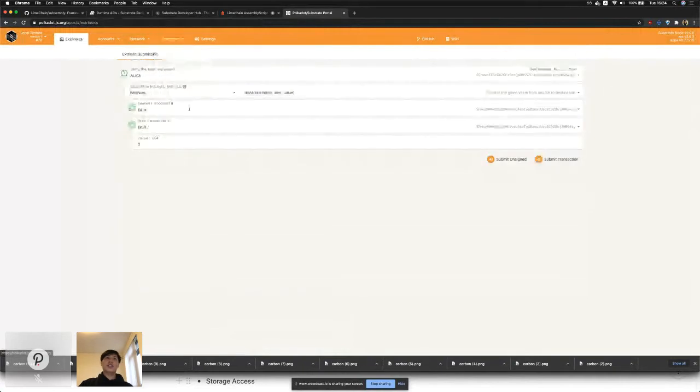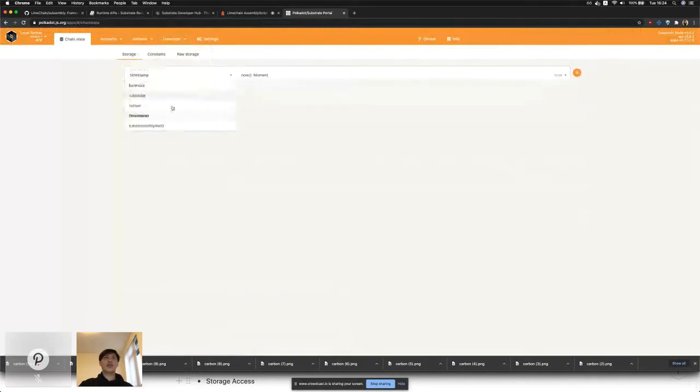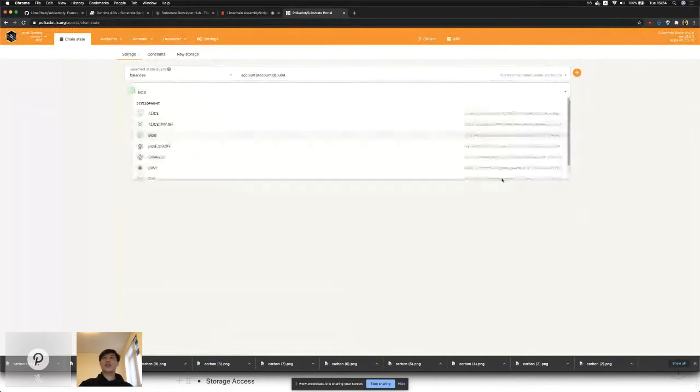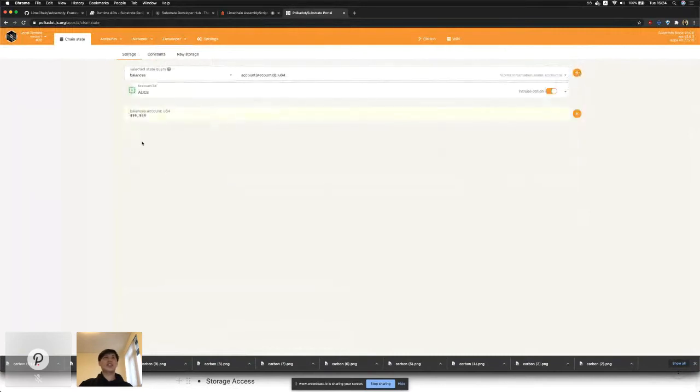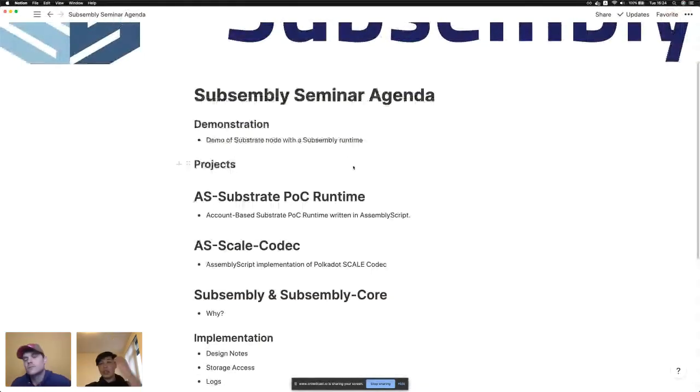So we can go on and make sure that the transfer was actually reflected on the accounts. So this was a very simple demonstration of a Subassembly built runtime that's running on the Substrate node.